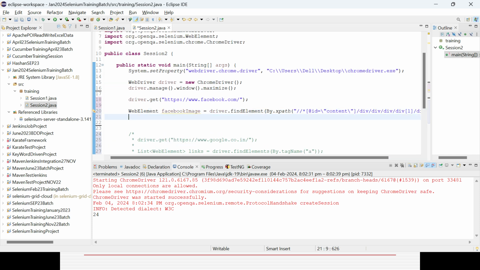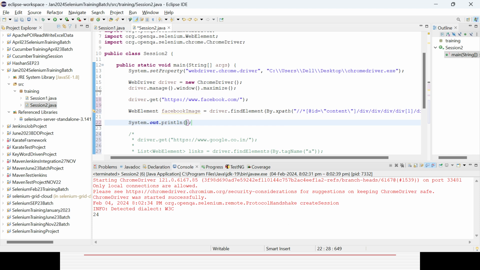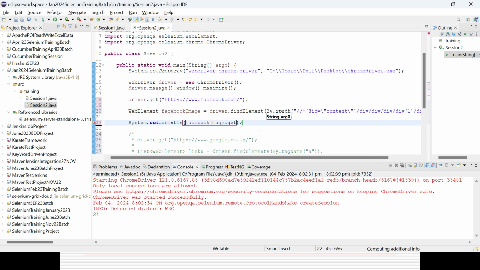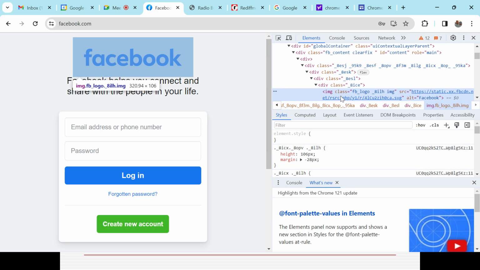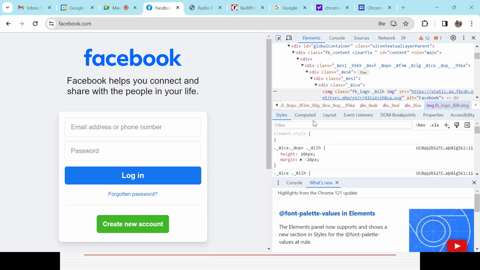Now I already have my variable. So I can print out different properties with the help of the getAttribute method. This is the method, and here you need to give the attribute, so the corresponding value will be displayed. So class, and similarly there are other attributes, called src and alt.